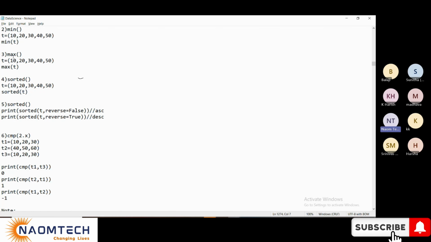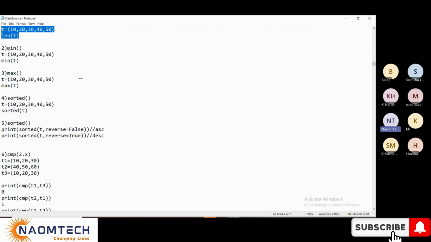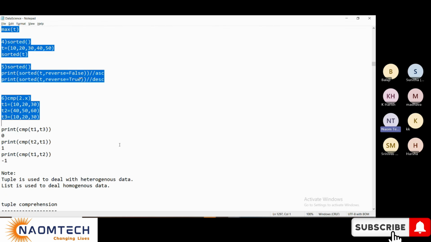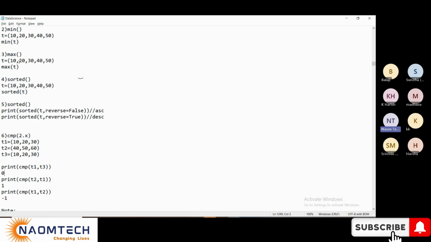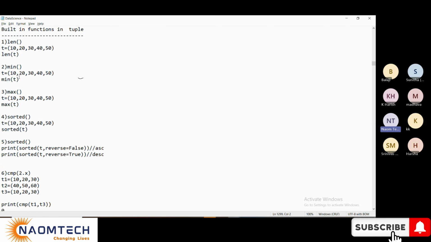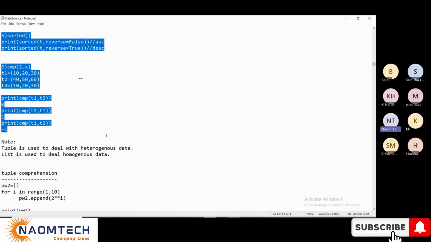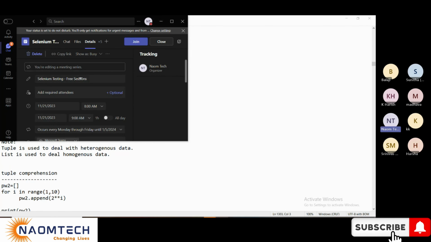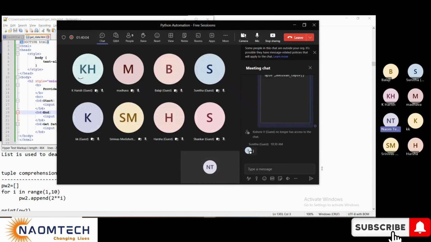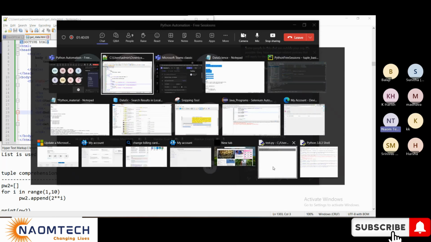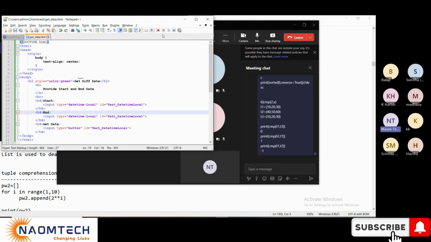Next one. Similarly, min and max. I think you can test this, friends. If you want, I can copy and paste all this data in your chat box. Min means it gets the minimum element. What is the minimum here? 10. Anyhow, I'll paste this code in the chat box. You can also give it a try with this. So now you can give a try with that.